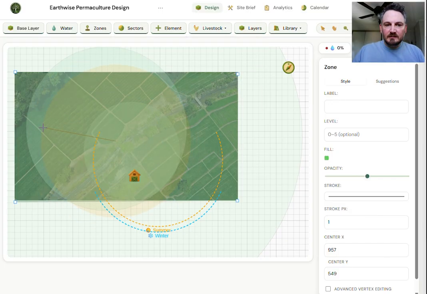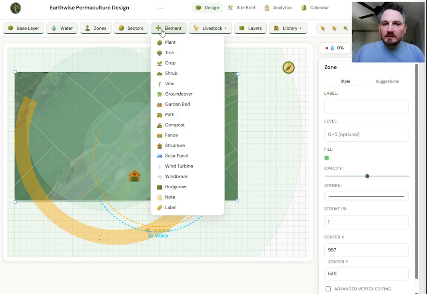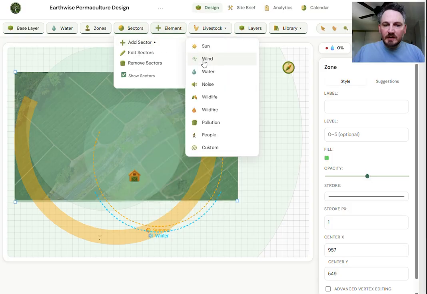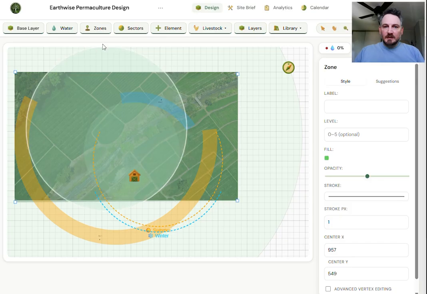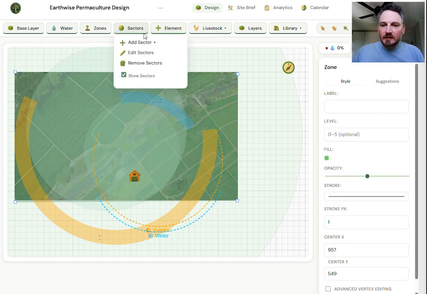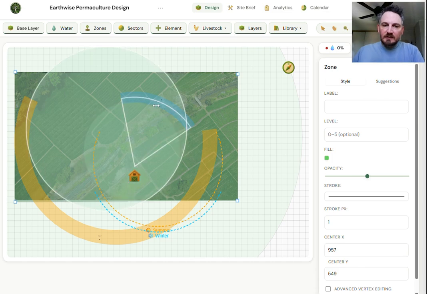So let's say our sun is like that, and our wind pressure comes from there. And yeah, put any of the sectors that you want. These will all affect your analytics further into the project.